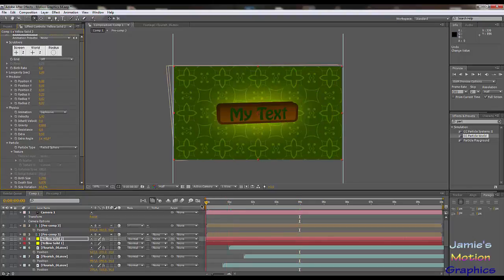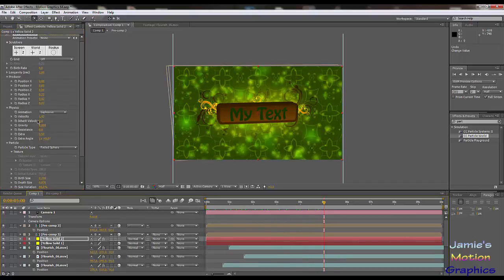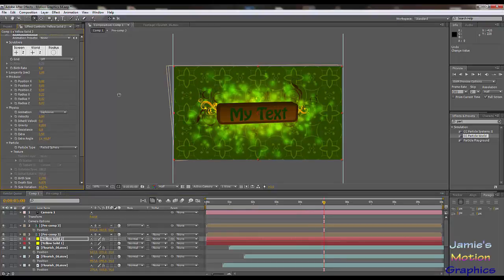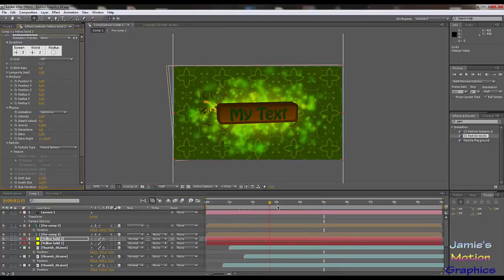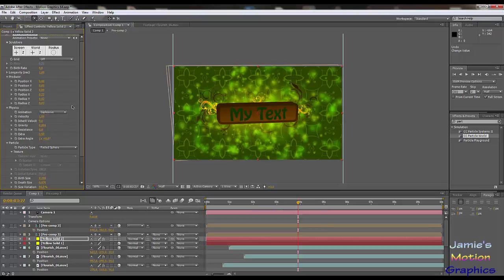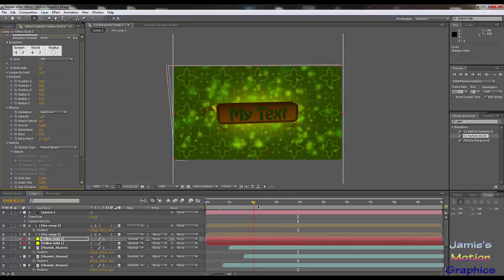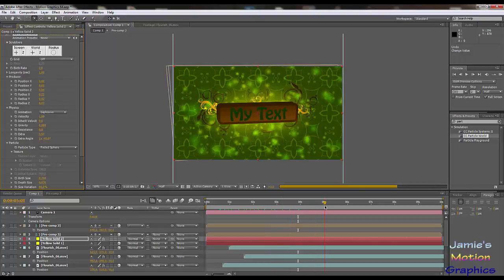Now all that's left is to check it out and to see what it actually does. I think the velocity is way too high. 0.5. Maybe this is better. No. Actually, that wasn't really the problem. Let's set this to 1. The birth rate is way too high. You can just scroll through it to see what the effect will look like.